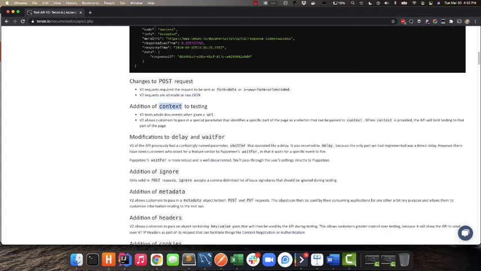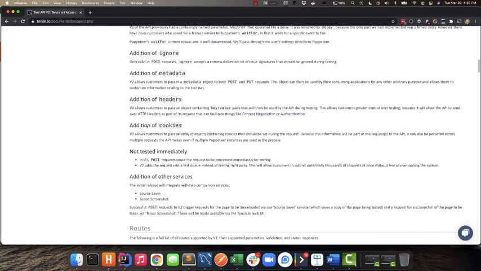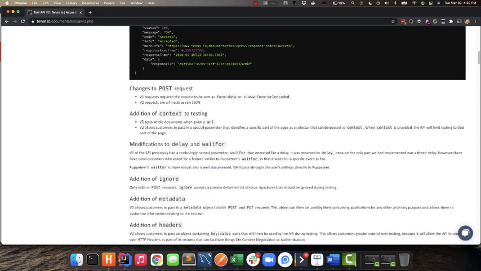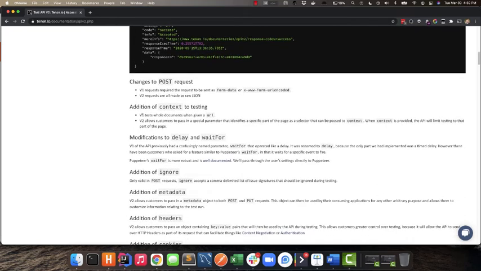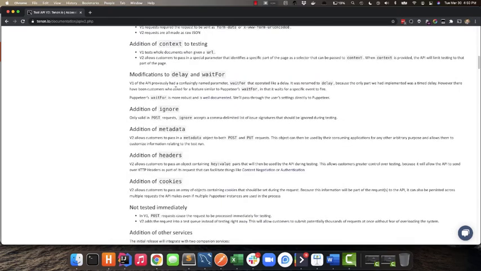Another cool feature is context. You can actually submit context to version 2, as well as some of these other changes that are going to be here. Beyond that, there's a number of additional parameters and features that have been added that we'll talk through and that you can read through in the documentation.